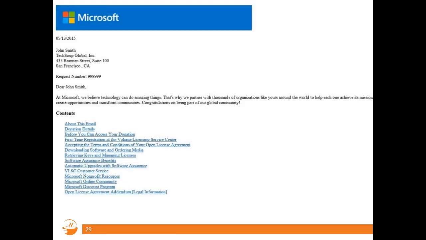Before I begin, I just want to reiterate that you do have to make sure that your organization's email address is up to date before you place your donation request through TechSoup, or else your license is going to be sent to the incorrect email address at the Volume Licensing Service Center. That being said, this is a screenshot right here of the first fulfillment email that you will receive.